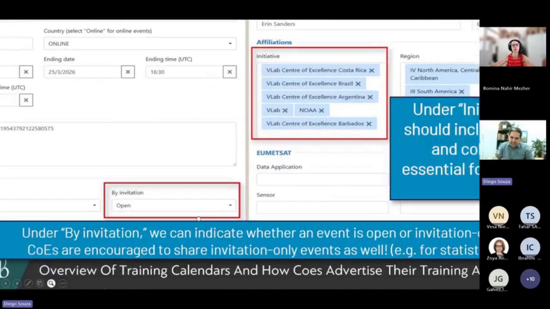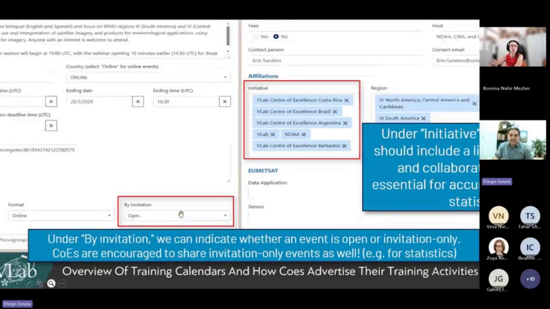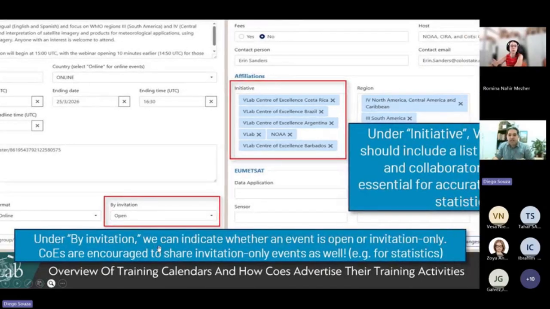First, as raised during yesterday's Eastern Group meeting, there is a parameter called by invitation, where COEs can indicate whether an event is open or invitation only. And one of the questions yesterday was, should COEs add events to the training calendar if they are by invitation only? And the answer is yes. COEs are encouraged to share invitation-only events as well, as this information is important for statistics, for example, as you're going to see. As in the future, we are planning to use information retrieved from the calendar for planning regional activities as well.